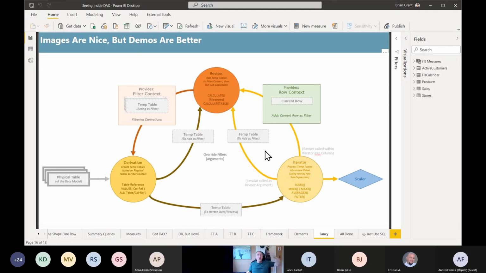So what do I do with that? Well, there's a couple things I could do. I could take the iterator and send that to the reviser and say, hey, I'm going to get a derivation that's got all the values of shift, both lunch and dinner. But I don't want to look at lunch and dinner. I just want to look at dinner. So I take that temp table that has lunch and dinner, and I pass it to the filter iterator, which says, just keep the dinner rows.